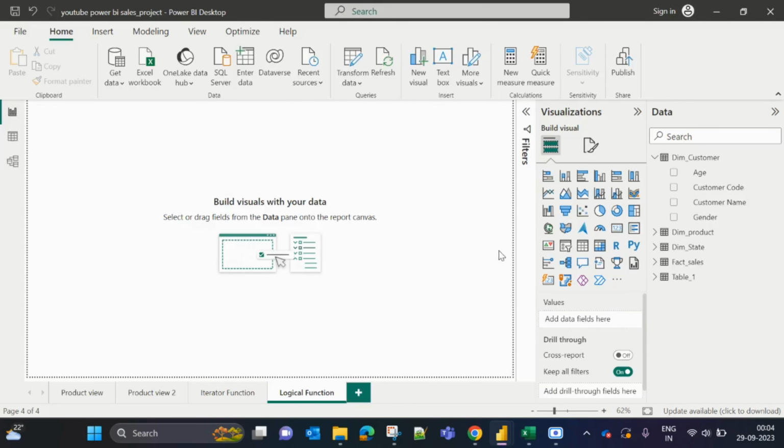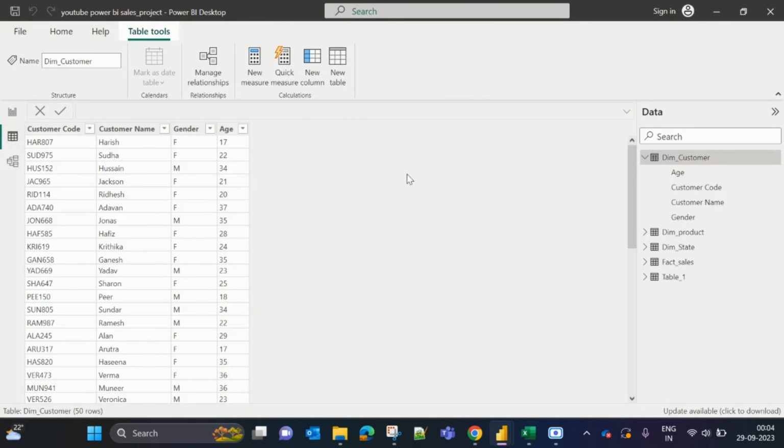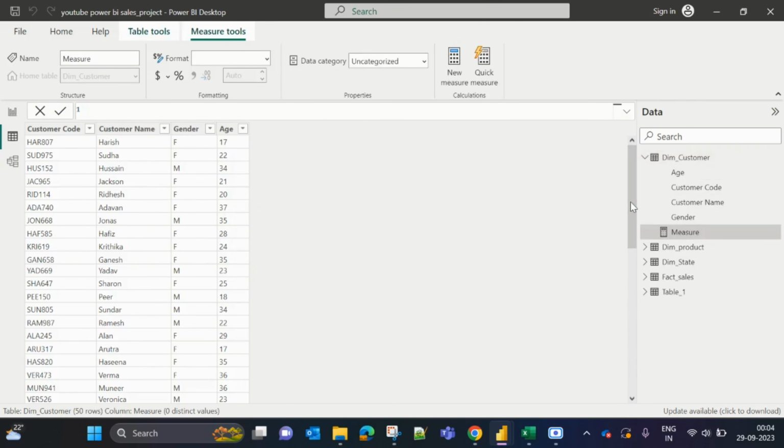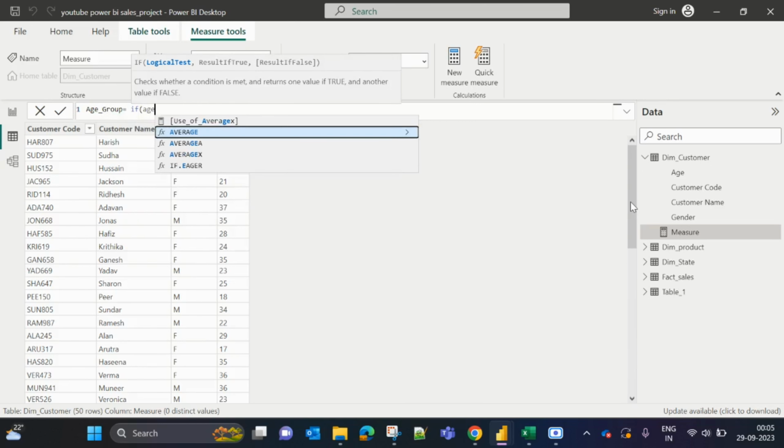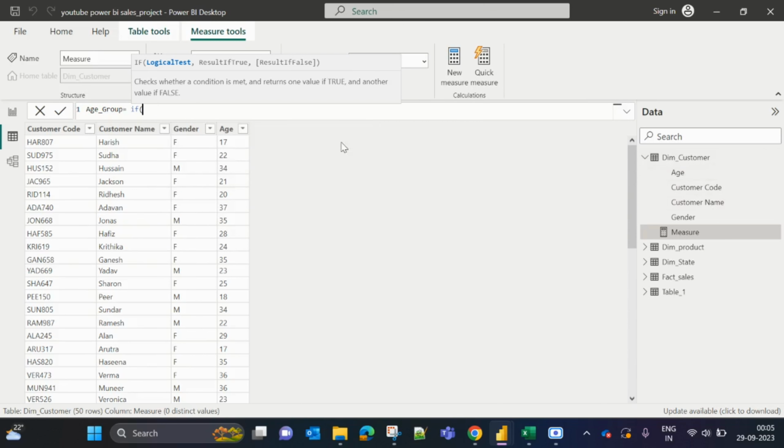So how are we going to write this? We are going to create a calculated column for this. We can't create a measure for this. If you write this in a measure, what will happen? See, I'm creating a new measure. In the measure, I'm writing here age group equal to IF. Okay, age. See, you can't select the age column, right? Because IF is not an iterator function.